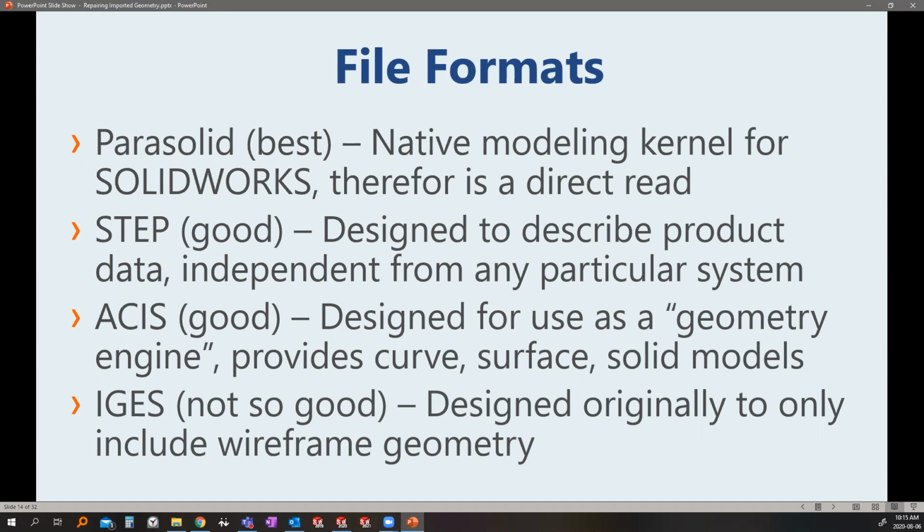For those of you that are not aware, SOLIDWORKS is a Parasolid-based modeling kernel, or uses that, I should say. So if you're working with a supplier and they have the ability within that software, whatever that may be, to export as a Parasolid file, that's going to be your best option for importing into SOLIDWORKS. Because, well, it's a direct read. It's what SOLIDWORKS naturally uses in the background. Therefore, there's no quote unquote translation of data. So that's your best case scenario.